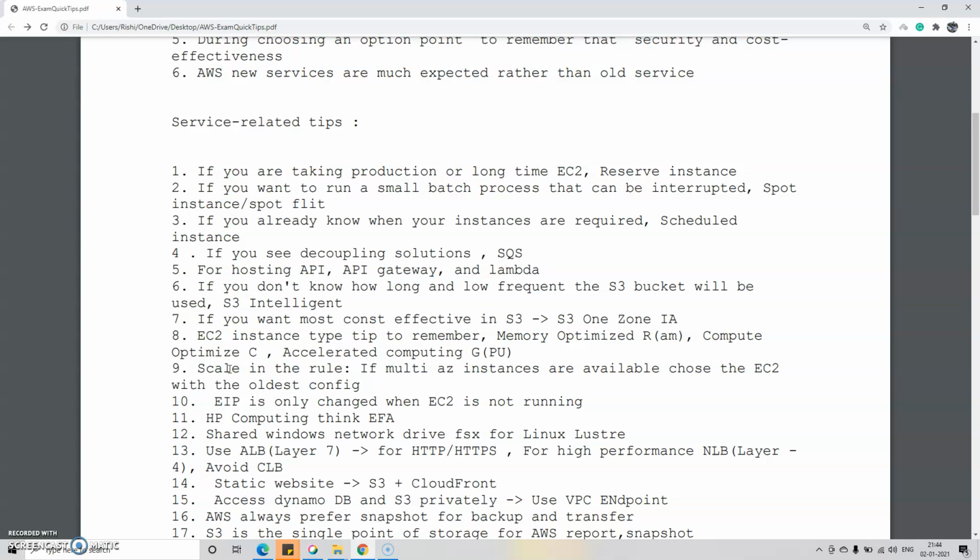The ninth, for the scaling rule, the most important thing: in a scaling rule, if multi-AZ instances are available, then the oldest launch configuration one will be terminated first. 10th, an Elastic IP will be charged only if the underlying EC2 is not running or stopped and you haven't released the EIP. Then it will be charged.